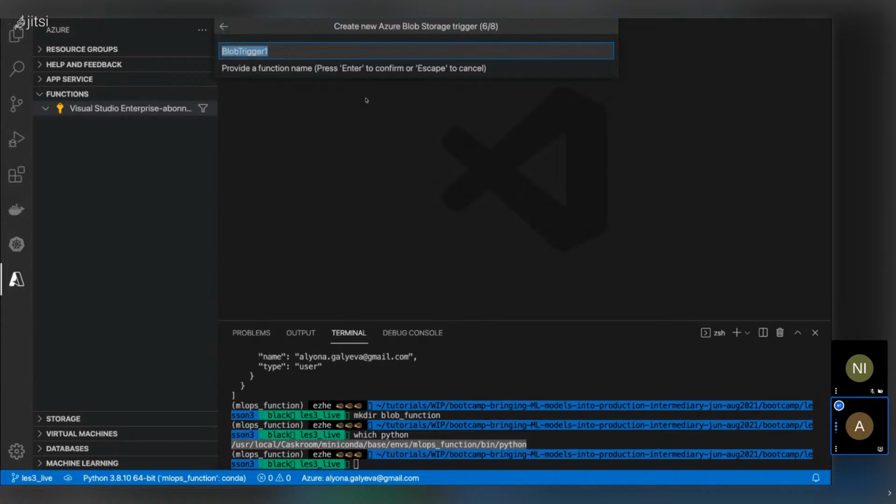I don't like to keep generic things like blob trigger. It doesn't say anything to me. I know that I'm going to deploy a linear regression function, so I'm going to call it this way. I'm going to call it LR for linear regression, and then blob trigger. Okay, LR blob trigger, great.